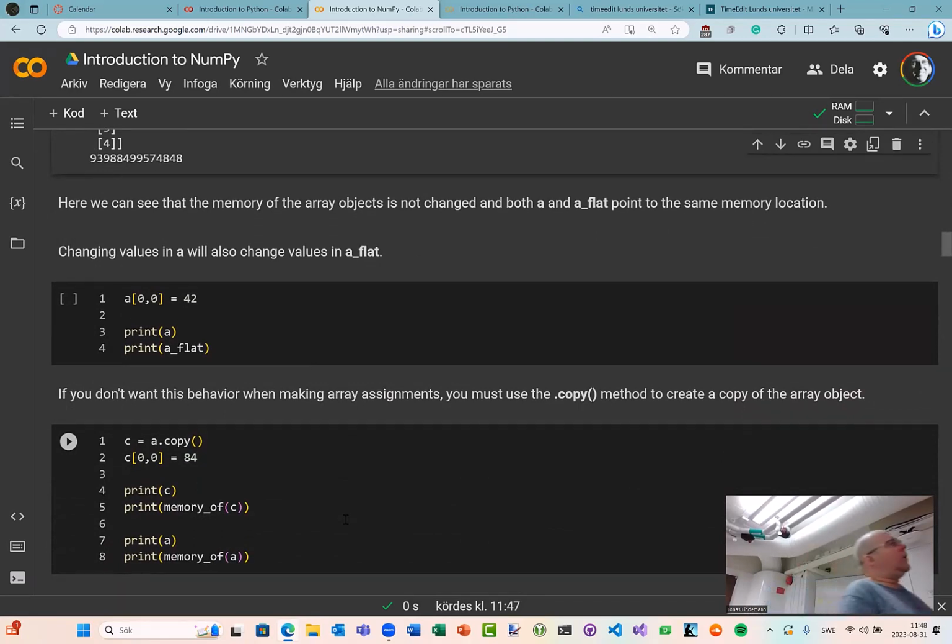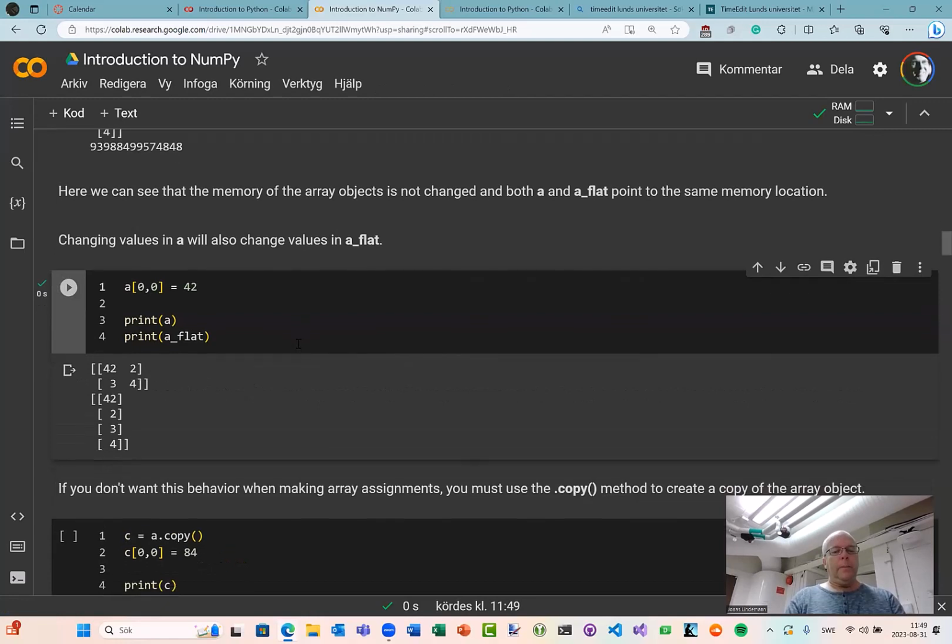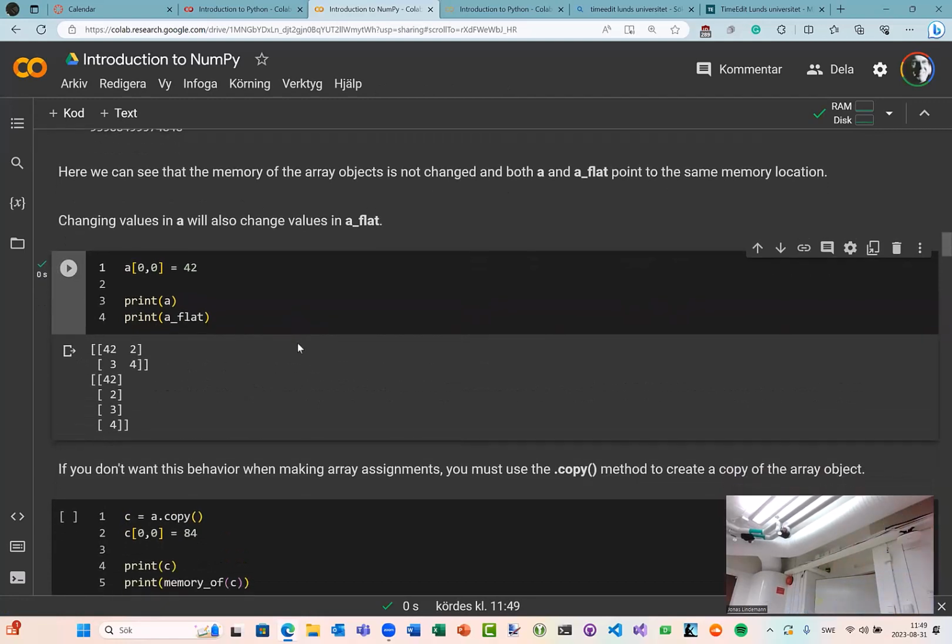So for changing values in an array, you use brackets here, 0, 0. So this is row 0, column 0. NumPy is 0-based compared to MATLAB, which is 1-based. You need to kind of get that. It's easy to make mistakes if you copy MATLAB code to Python code and you don't think about this. So if I change it here, you will see now that I wrote 0, 0 in A, but you can see A flat also changed. The same memory location. So it works this way.